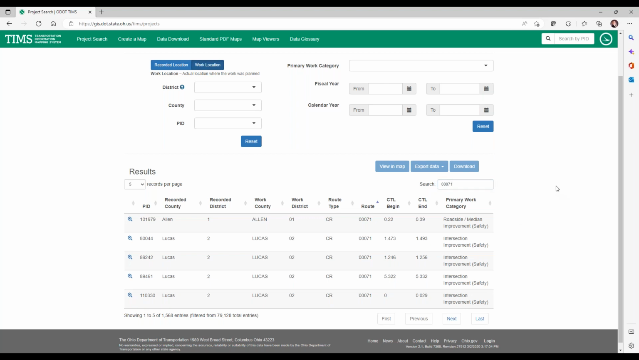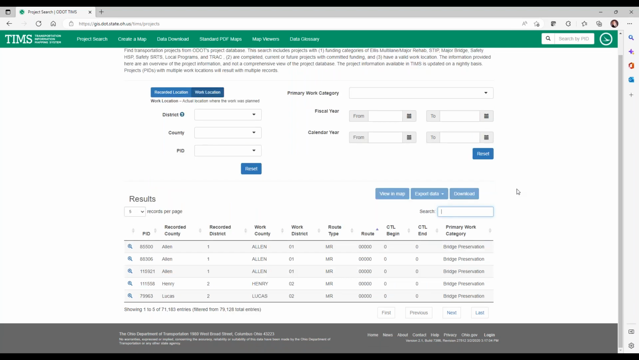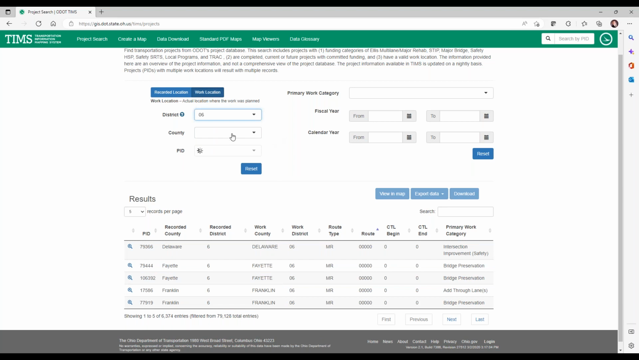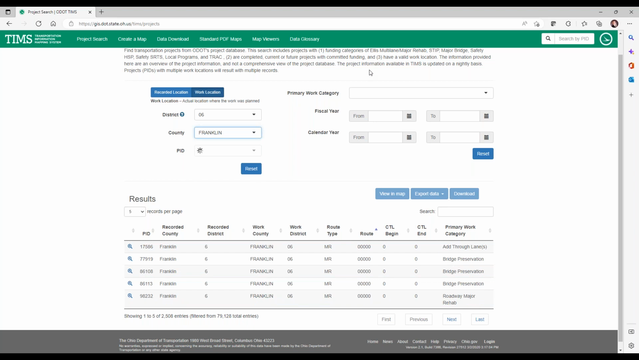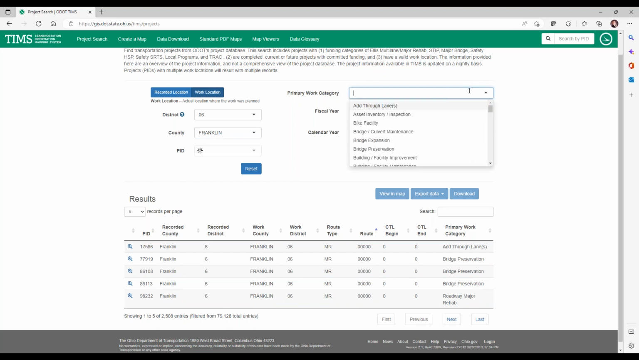Let's clear that out. Back to all of our records, and we'll show how you can filter this list of projects with the filter tools above. So we can limit by district and pick a county. You can choose from the list of primary work categories.